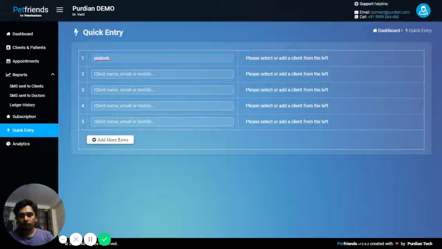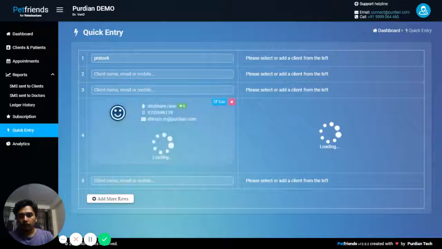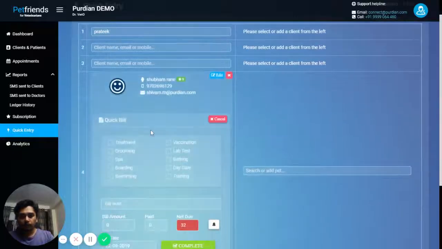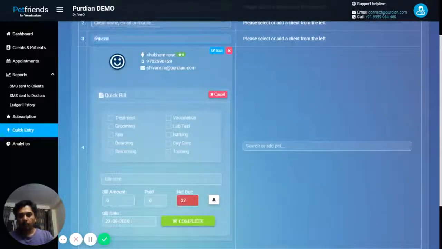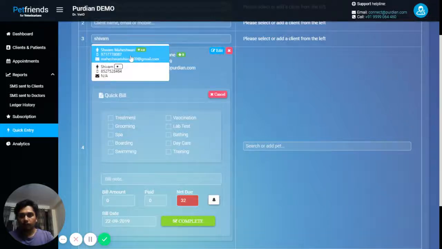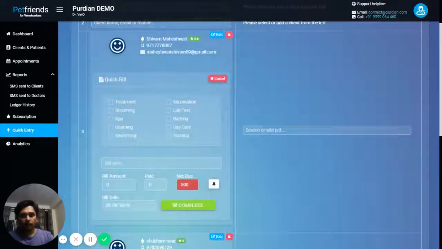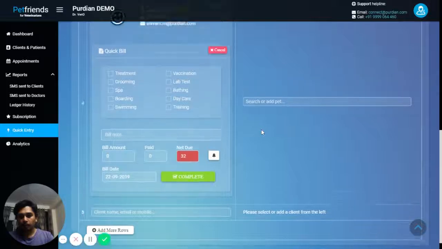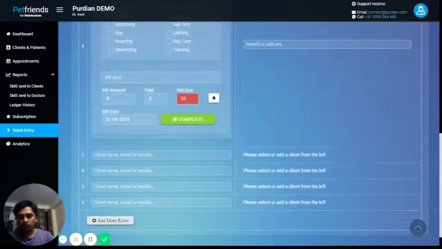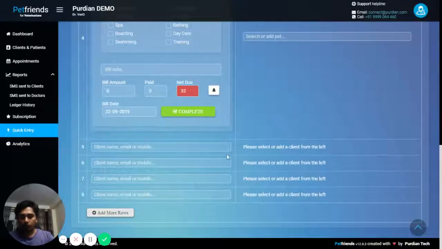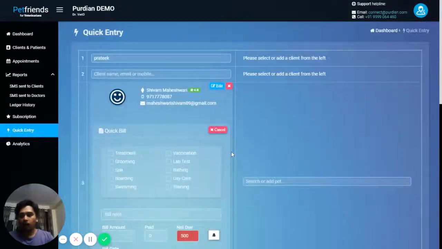Sorry, my Chrome is showing me. Okay, let's say I add Shivam. This will add Shubham. I add Shivam, so it will give me a list of Shivam in the platform. So I can add as many appointments as I want. I can add more rows. The number of appointments will keep on increasing. So I can add unlimited appointments in just a click of a button.